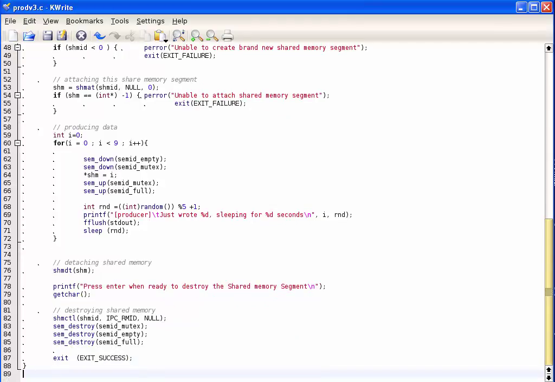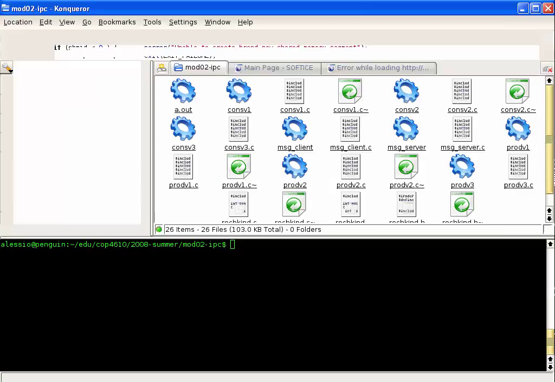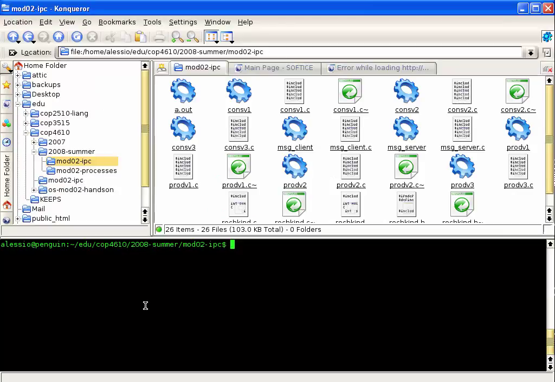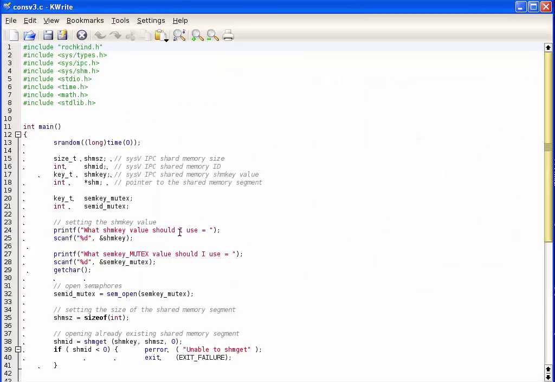So let me save. Let's check if there are typos, things missing, things of that sort. These are the commands I used: gcc, -o, producer v3. Okay, sounds good for now. So I'm going to move to the consumer and then we're going to start testing.